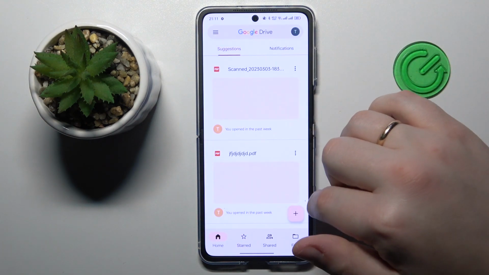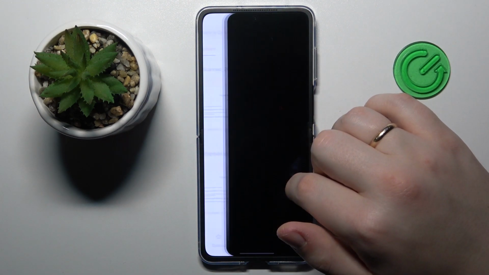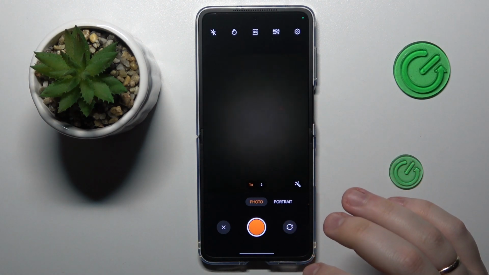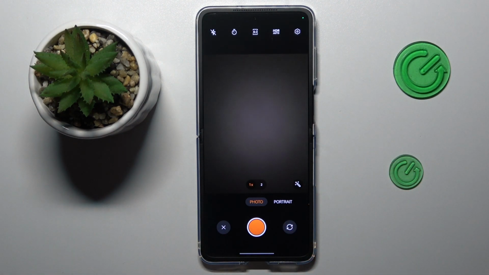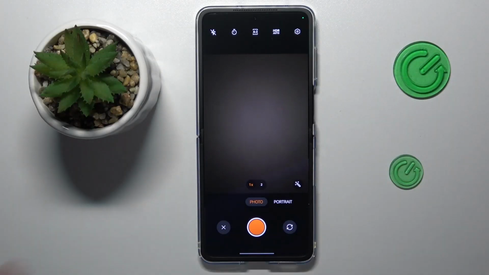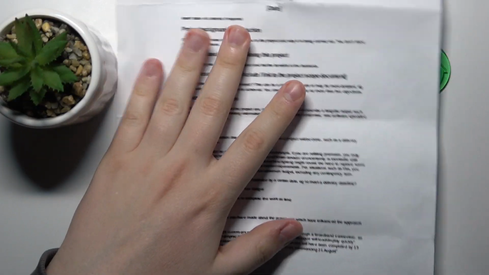Then at the bottom right corner of your display, tap at this plus sign, choose the scan option, grant Drive app the camera permission. Then you gotta take whatever document you wanted to make the scan of, and make sure to take a good picture of it.